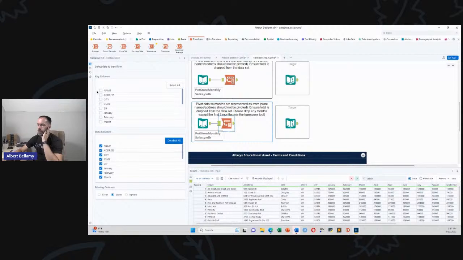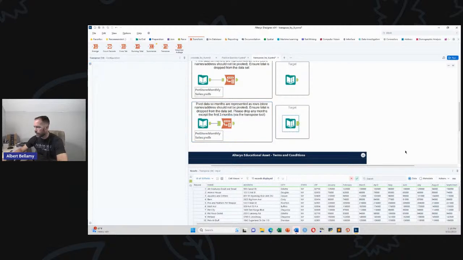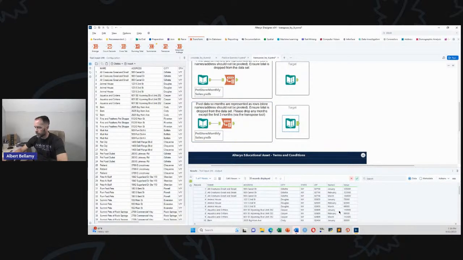Neat. All right. So name, address, city, state, and zip. We don't want total, and then we don't want anything but January, February, March, I guess. Interesting. I don't see how this is any more difficult than the last one. But what's the target look like? Yep, January, February, March, 39 records.